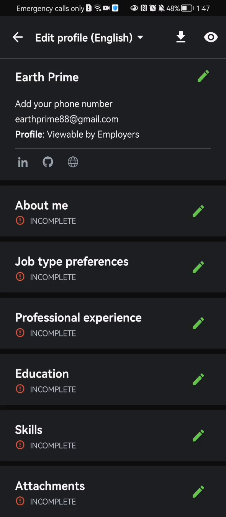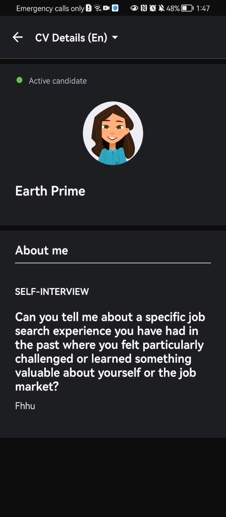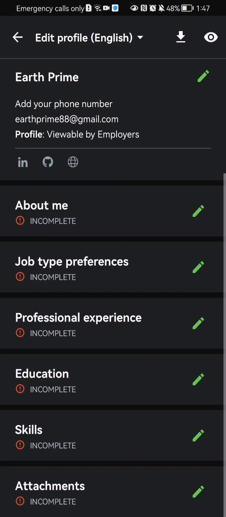And now that I look at the eye symbol there, you can see that if I fill out something, it will appear in here. So pretty much this is all about it.